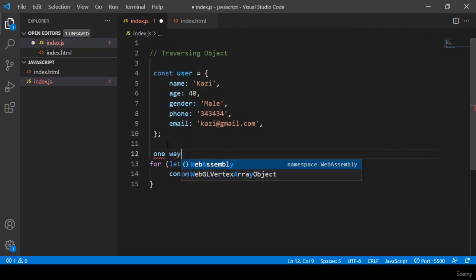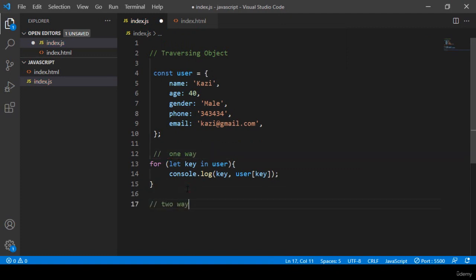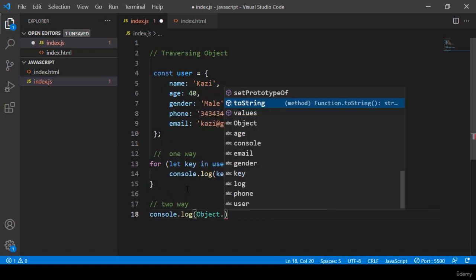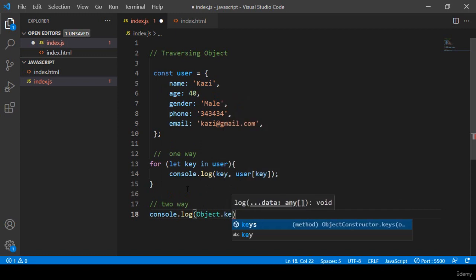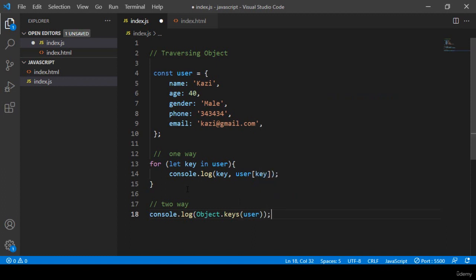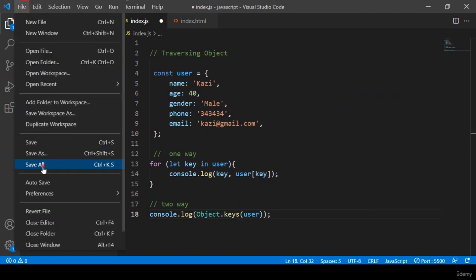You can also do that work in multiple ways. I show you, that is our one way. I want to take another one as a second way. For the second way I take a console log, and into this console log we add Object, that is an object, and then keys, that is a method, the keys method. With this keys method, I want to pass our object name, user. So now if you run it, click save all.